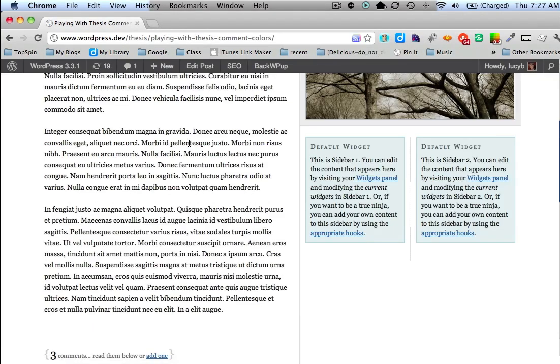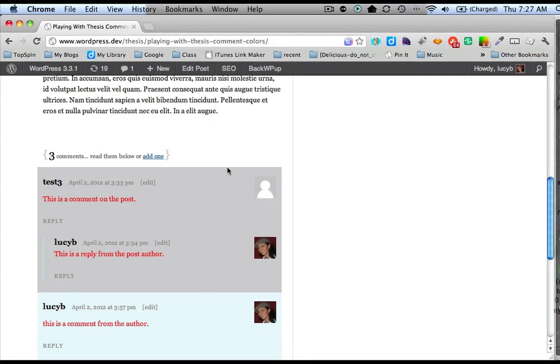Okay, so now we can see that the body text is the correct color, but we have been able to change the text of the comment box. So you can basically style the comments or any other element exactly how you want it using CSS.